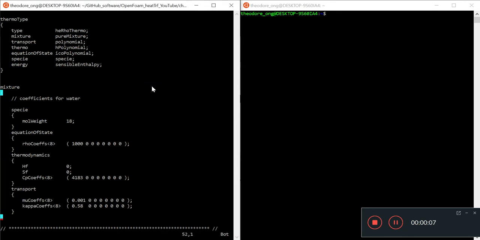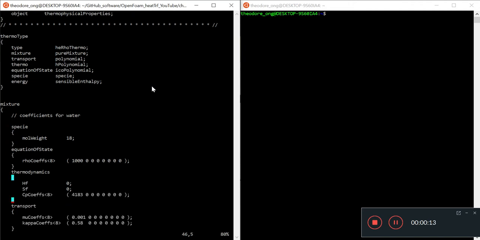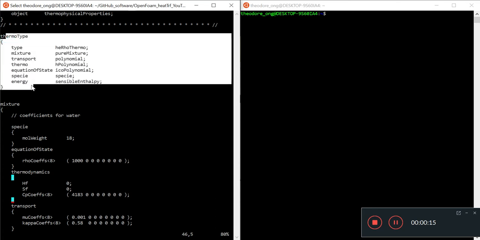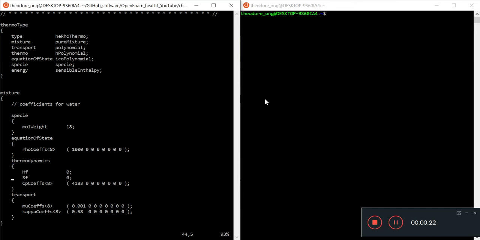So in the last video, we talked about thermophysical properties, and the ones that we have copied over from the thermophysical properties for water. As you can see, the coefficients there are for water. Of course, we want to change it into the oil we want. In our case, it's this Dowtherm. So I'm going to change this comment, of course, from water to oil. And let's go through step by step what we're supposed to change.